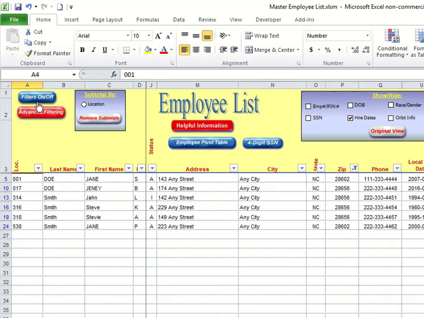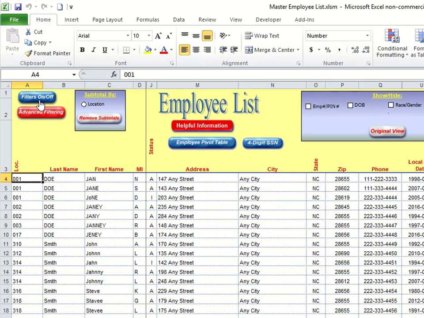Okay, if I click my filters on and off, it's going to remove my filters, and it also brings all my data back into visibility for me. Then I can just click this back so they're there when I want to do my next filtering. So that's how the filters on and off button works.